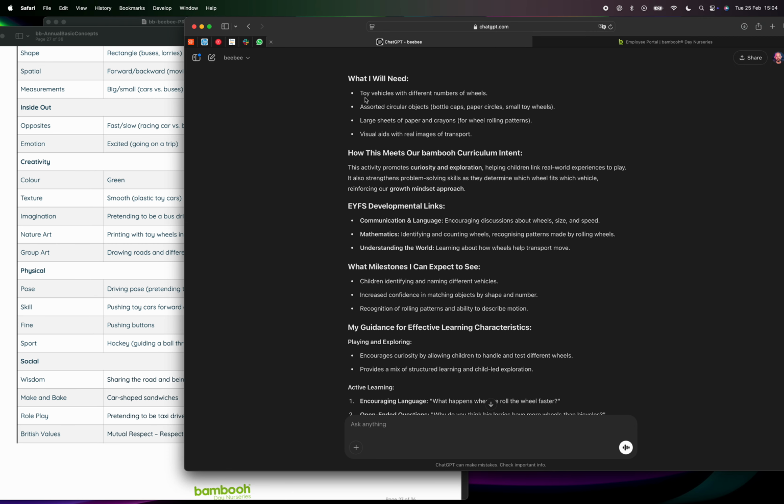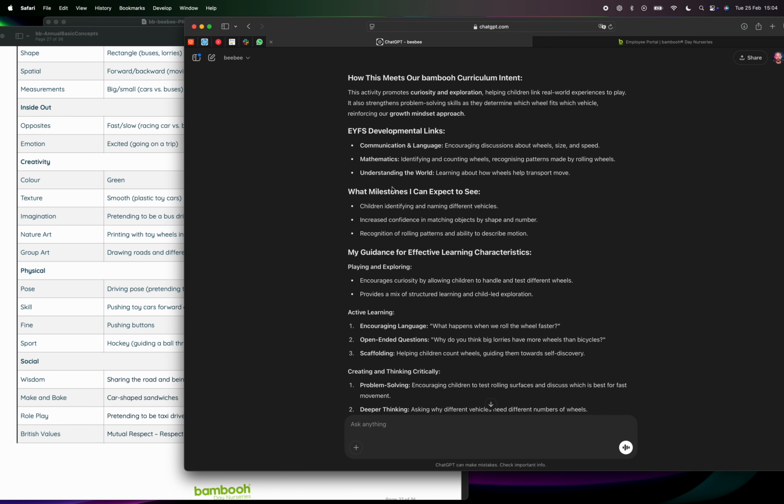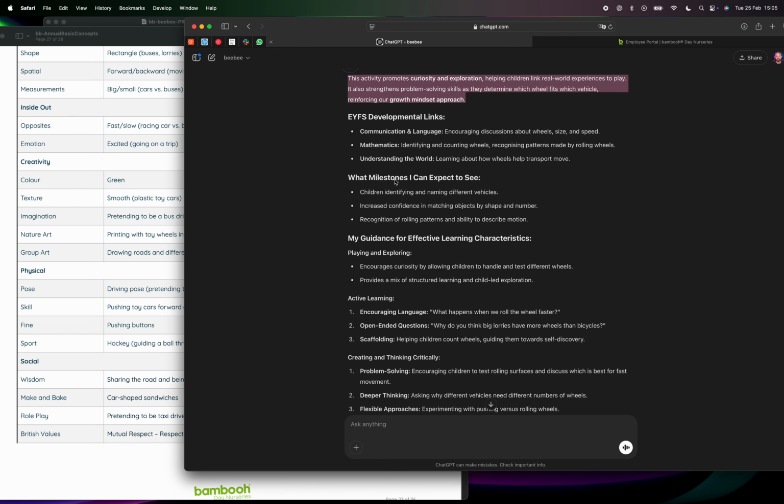What you will need, it gives you the exact list of what you will need to prepare for this activity. How this meets our curriculum: this activity promotes curiosity and exploration, helping children link real-world experiences to play. It also strengthens problem-solving skills as they determine which wheel fits with which vehicle, reinforcing our growth mindset approach. And that, if you go look on the posters for our curriculum intent, will be perfectly matched.